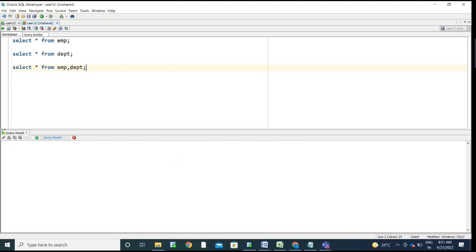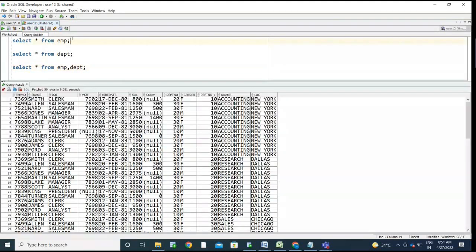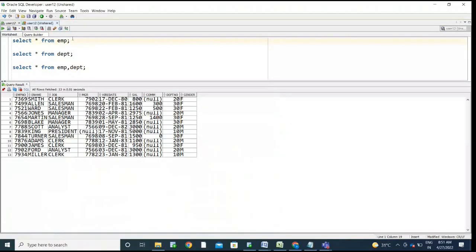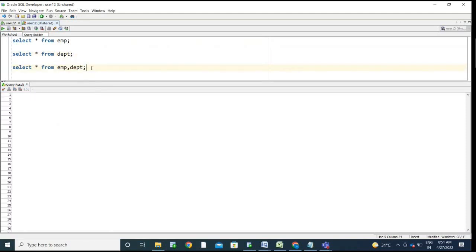So how many records do we have in each table? The EMP table has 13 and the DEPT table has 4. Total, 13 plus 4, 17 records. But if you retrieve the data from two tables at a time, the data you get is 13 into 4, 52 records.